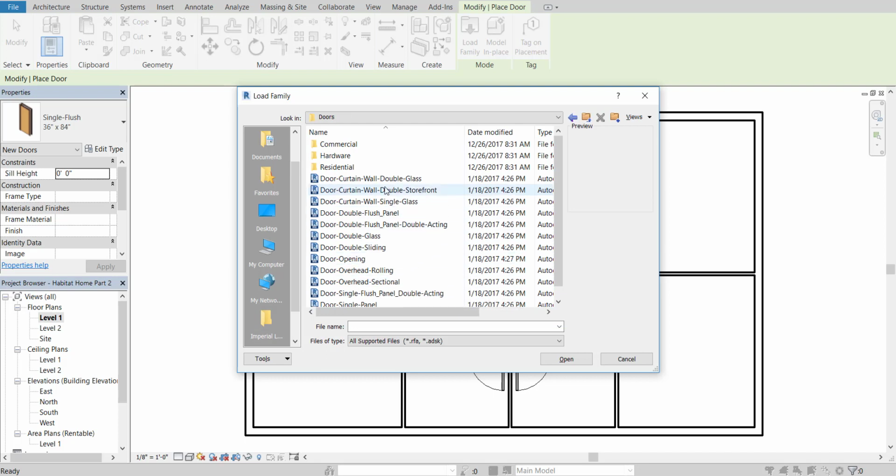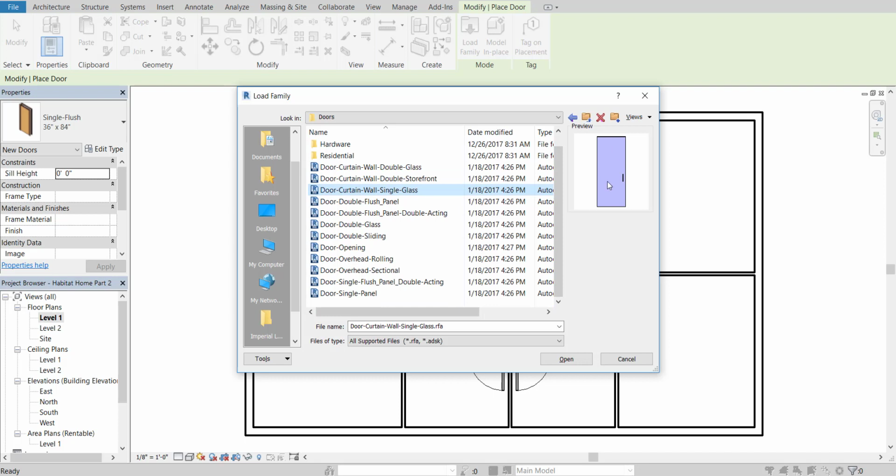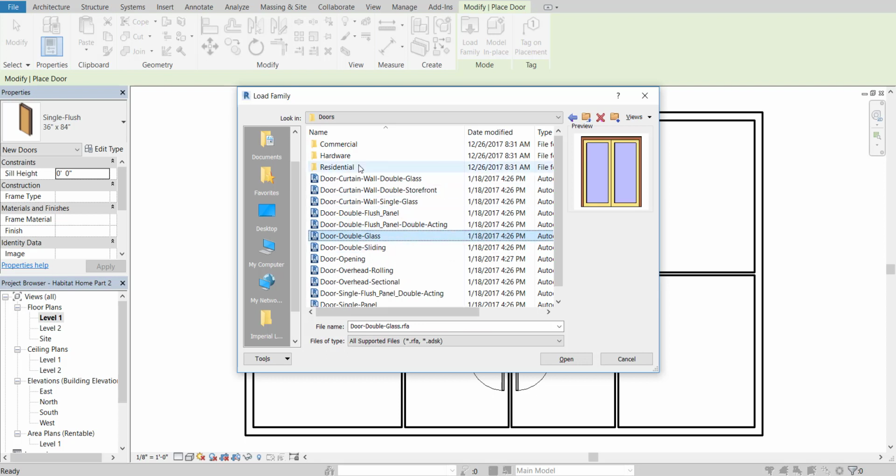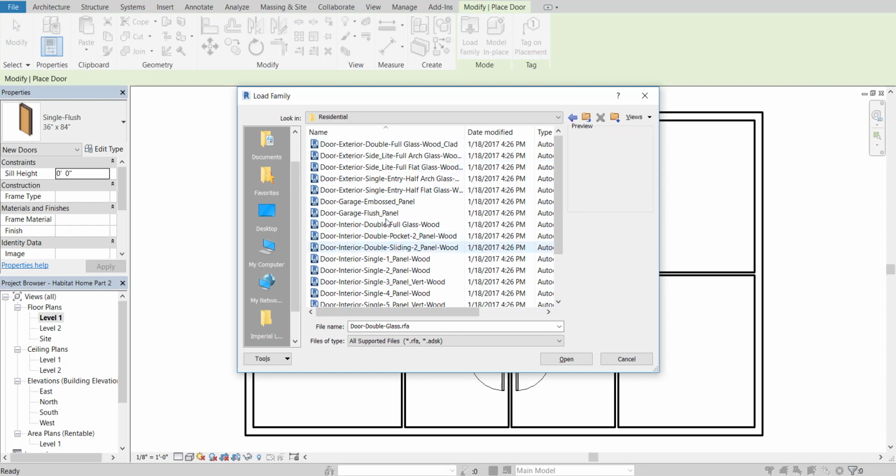Once you've done that, you're going to notice you have a lot of door options. And if I click on one of them, you'll have a preview. So you can do that with any door. Just click once on it and you'll see a preview of that door. Now, however, we want to be in residential. So I'm going to go up to the residential folder, double click on that, and now I'm going to click on just the first one and see the preview.